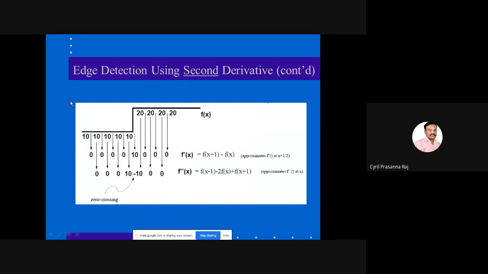Let us take a simple example here. We have taken intensities of 10, 10, 10, 10, and again 20, 20, 20, 20. So it is like a step function. Now let us represent that as f of x. So this is the first row of a given image where the pixels are 10, and then here pixels are all 20. That means it appears like a step function. Now let us see what happens if you take f dash of x.